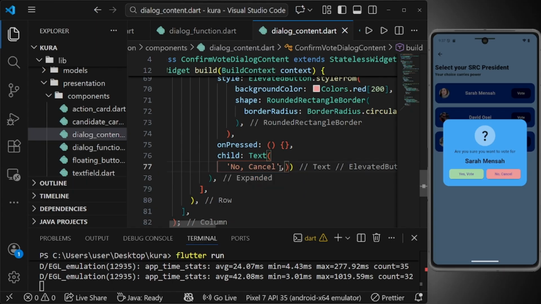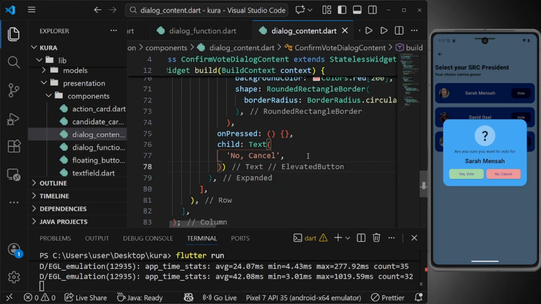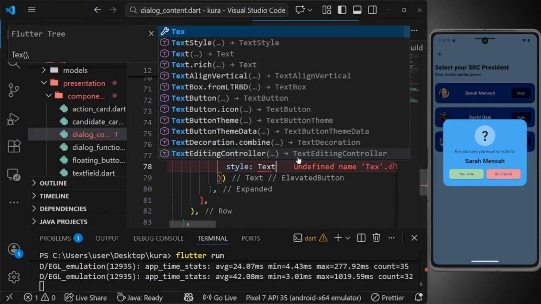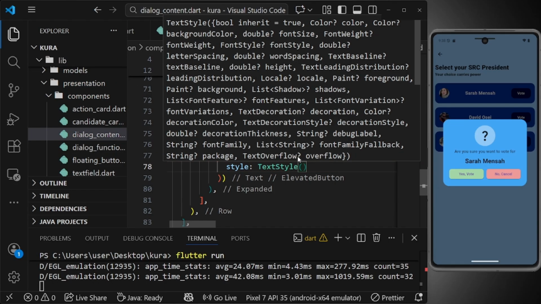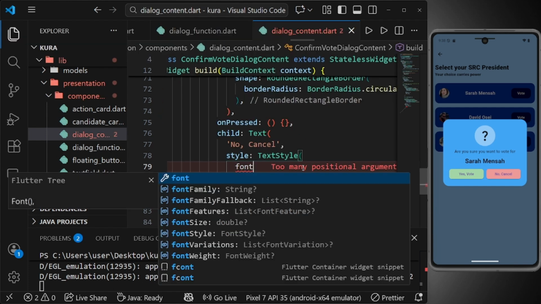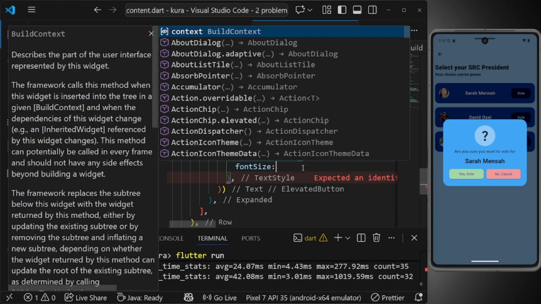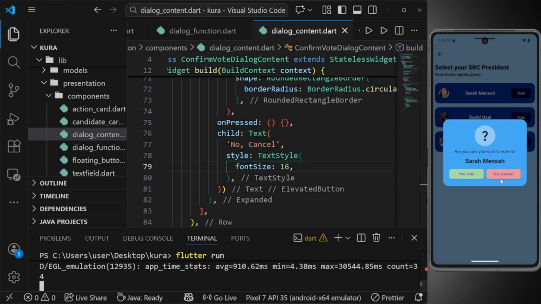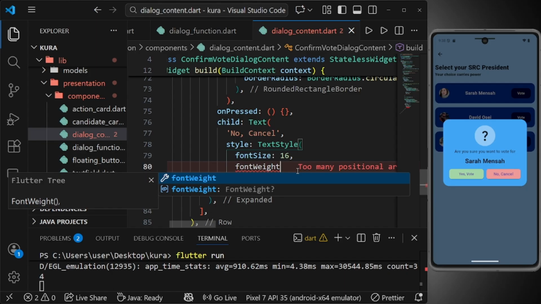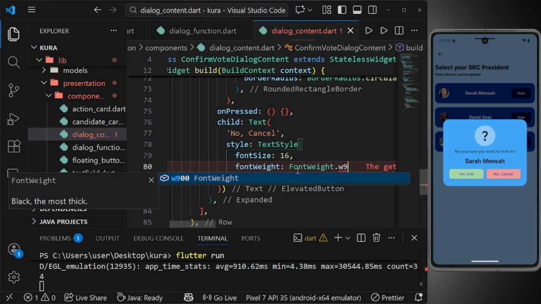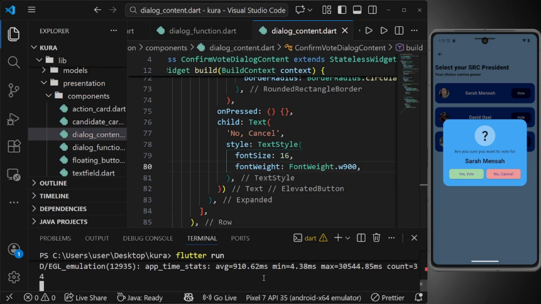So for the text, let's start the text, right? And say TextStyle, and font size. Let me go to 16 and see. I think this is on the no button, right? No, cancel, and then font weight. Font weight is going to be FontWeight.w900. I don't want to use dot bold.